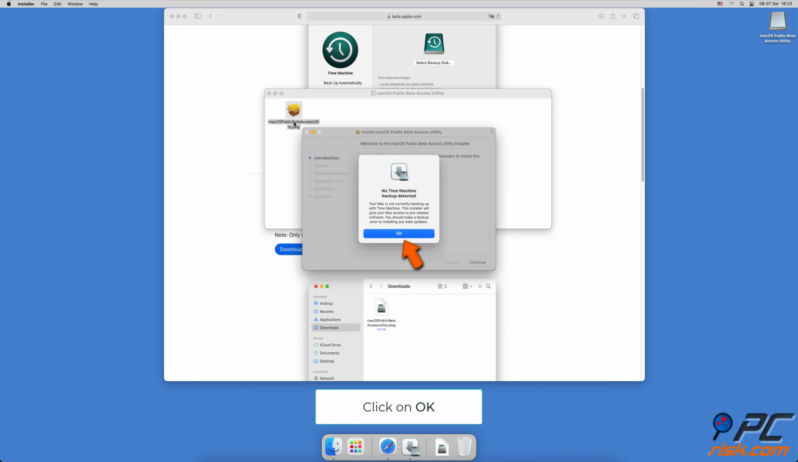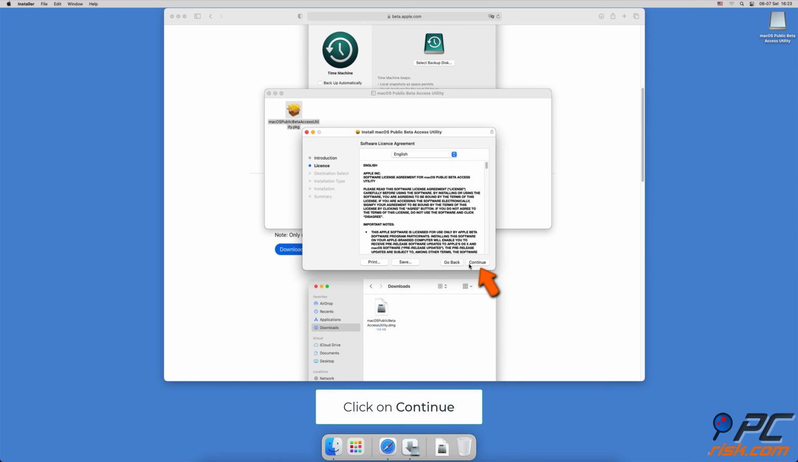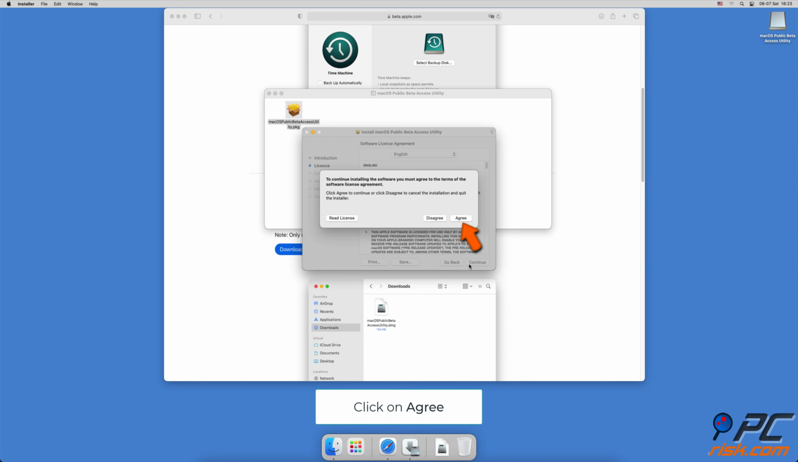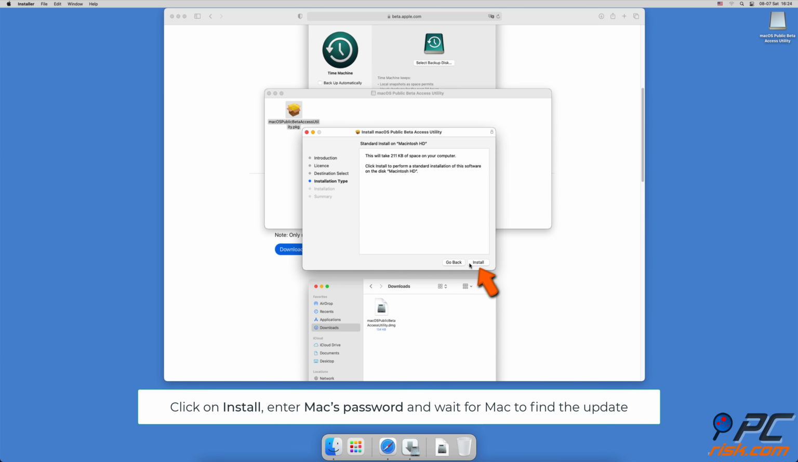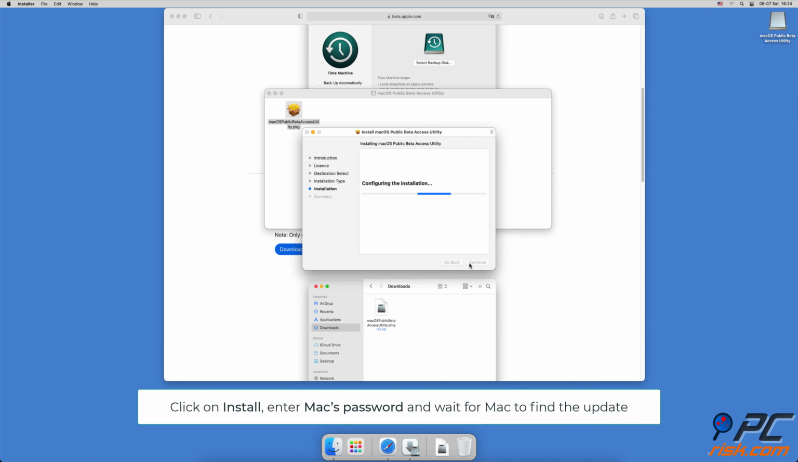When the file opens, you might get a prompt about Time Machine Backup. If you already backed up your Mac, click on OK, then click on Continue. Click on Continue and agree to the terms of the software license agreement by clicking on Agree. Next, click on Install and, if asked, enter your Mac's password. Wait while your Mac finds the macOS Monterey beta update.